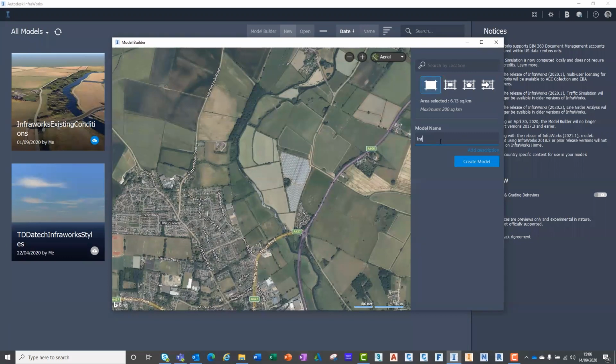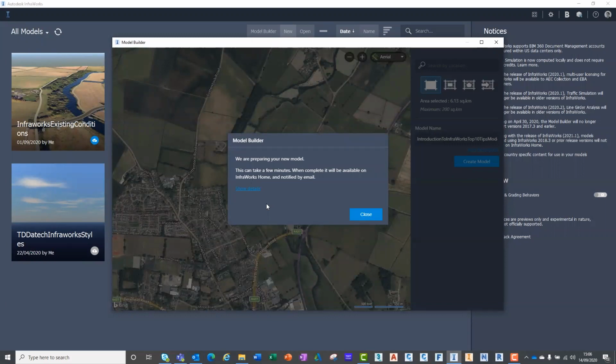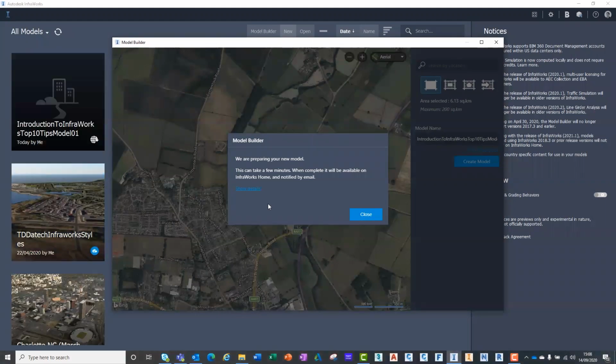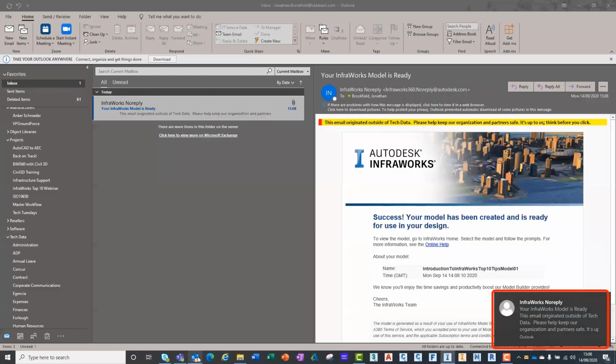To complete the site location assignment, we need to apply a relevant name or reference to our model before we can click on the Create Model button. Now all we have to do is wait for the Model Builder to buffer. The time varies depending on the size of the model extent. For this example, I'd expect it to take about 5 minutes or so. An email will then be sent to the user to notify them of its completion.